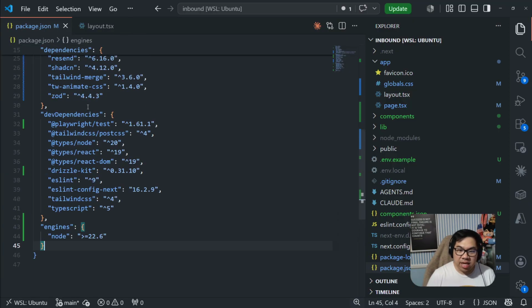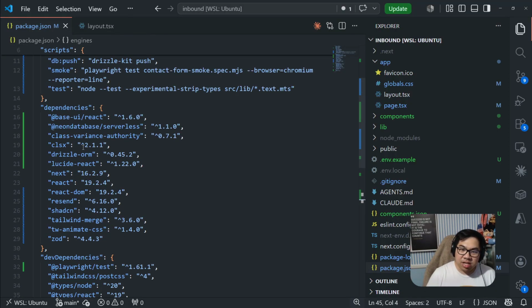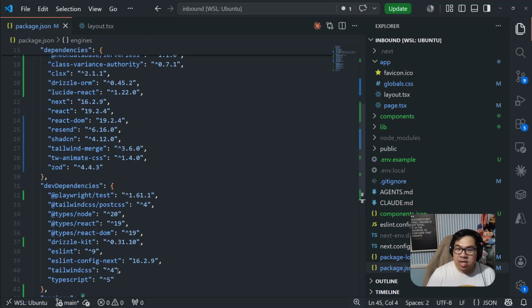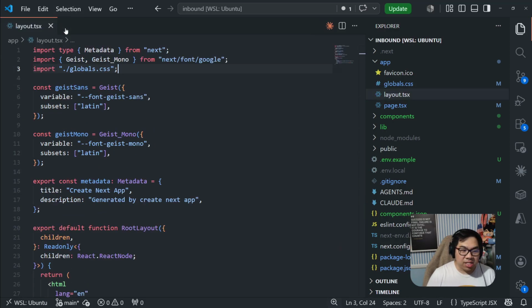So yeah, everything else was based off of the npm installs, so that's why we have all of our dependencies here. And so yeah, everything is done for package.json.